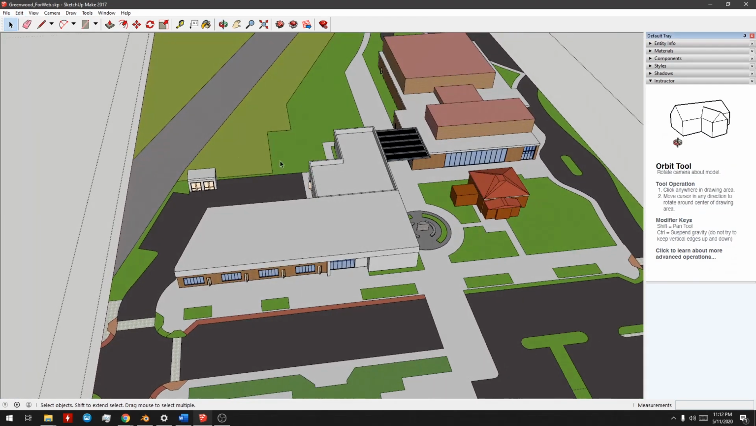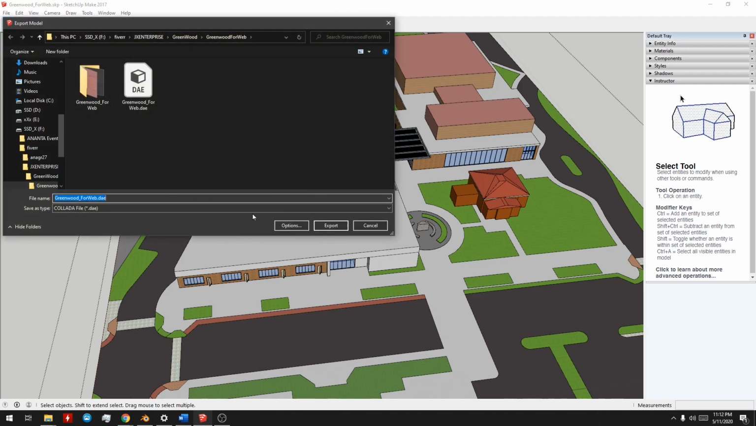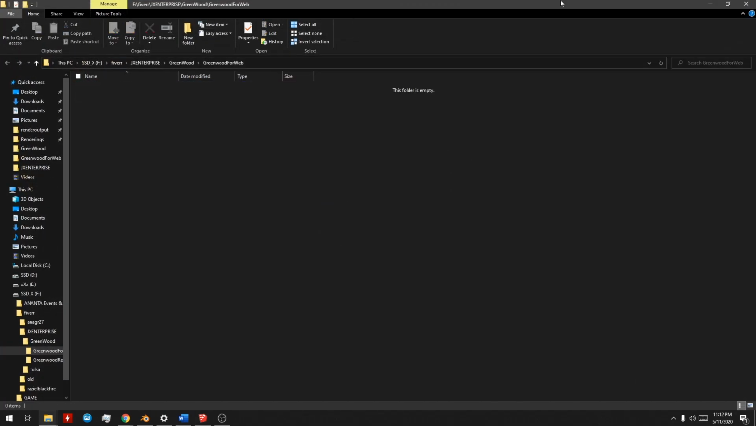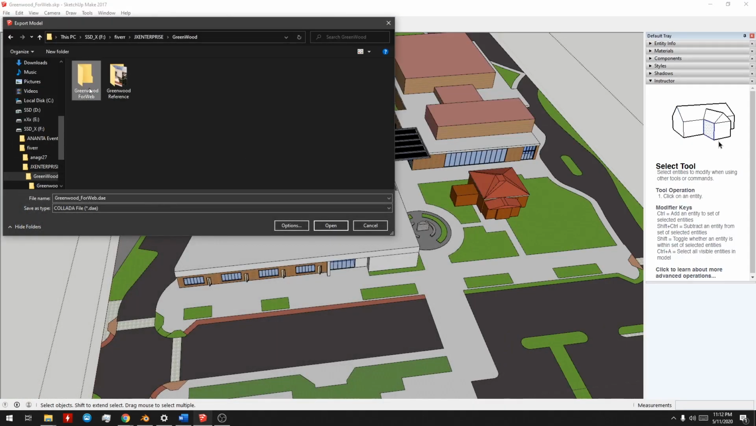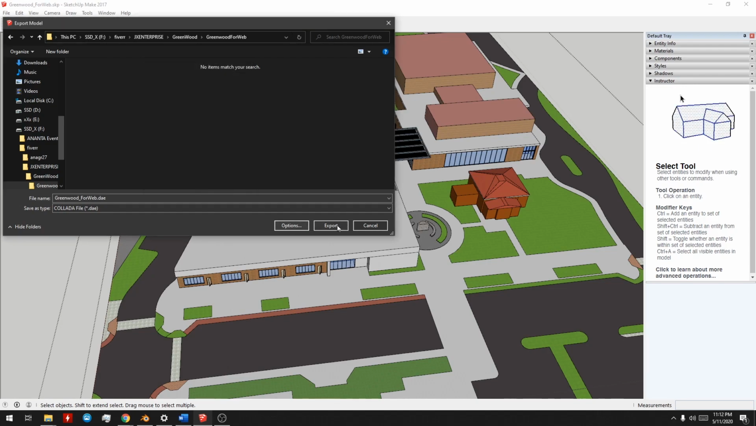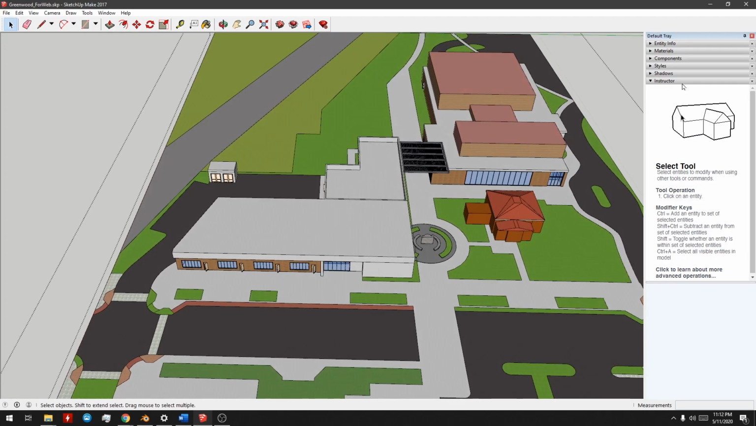Okay, now we will export the 3D model, export as Collada. You can see I already exported it once, but anyhow I'll do it again. Okay, in this folder, export. Before exporting, make sure the export texture map is selected, and now export. So the export is complete.